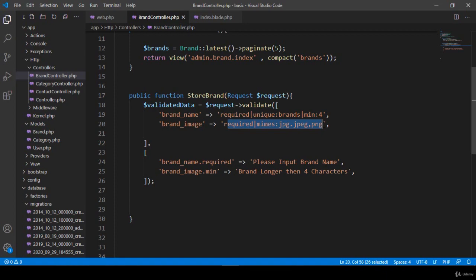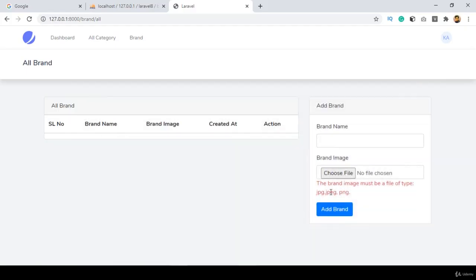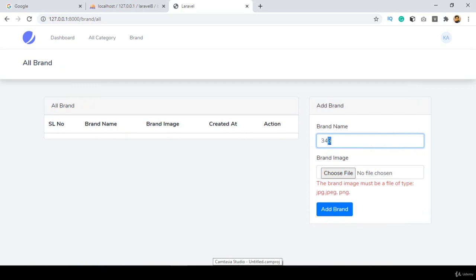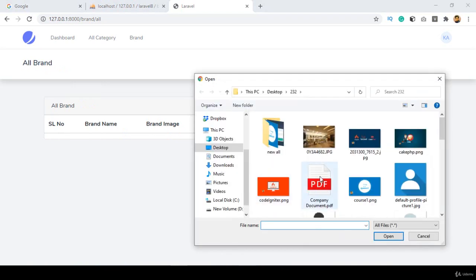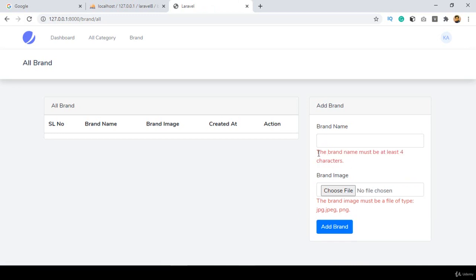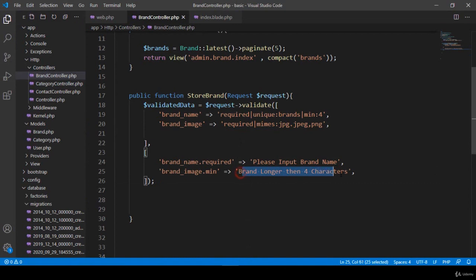So that is the validation I have added. So that is the validation it's perfectly getting. And also if you put 3 characters, okay, I put 3 characters here. So in the brand you have to add a minimum of 4 characters. And if you click choose image, I choose this one again, click add brand. Now you can see it's perfectly visible. The brand name must be at least 4 characters. So that is our custom message. So that is actually our custom message visible.